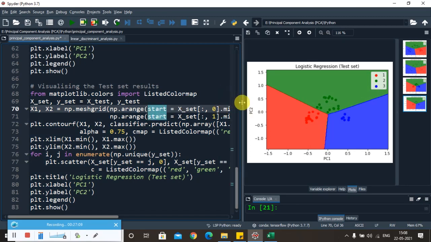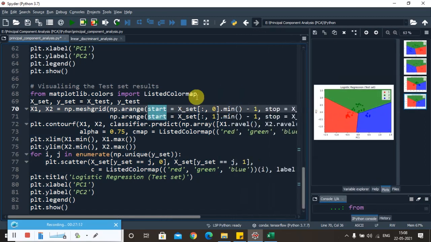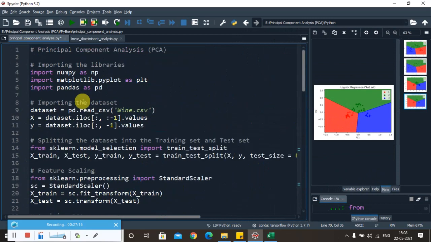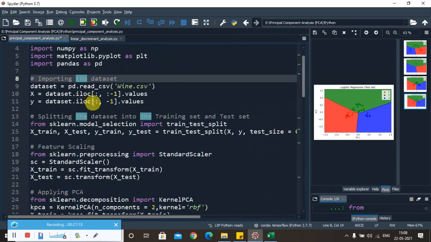So this is how kernel PCA and PCA work, and they help in reducing the dimensions of the data set. If you have a data set with more than 40 features, you can definitely apply this dimensionality reduction technique, so that during the training phase of the model, it will be very feasible.